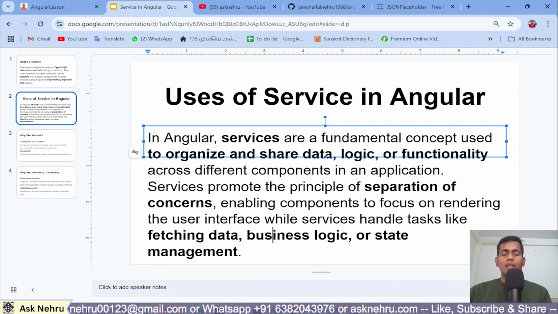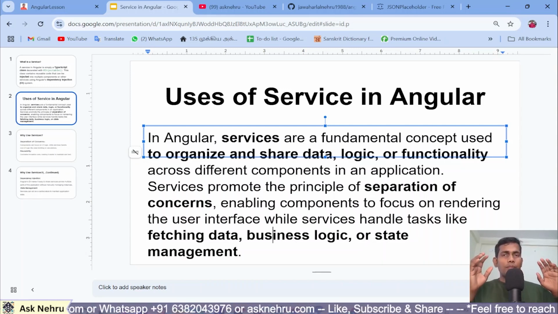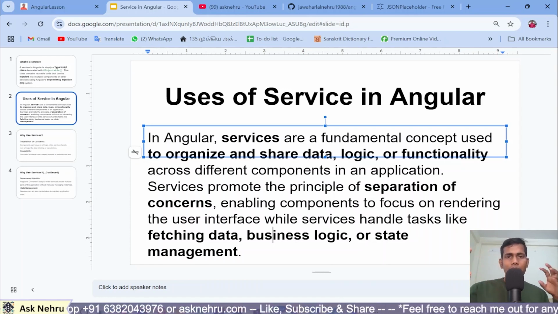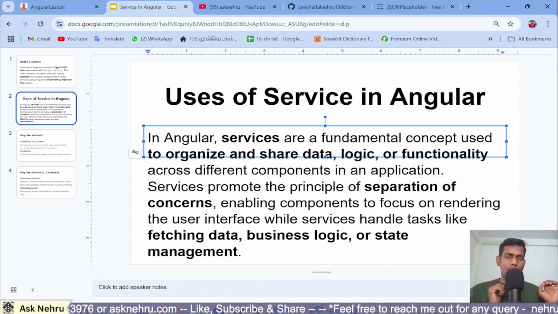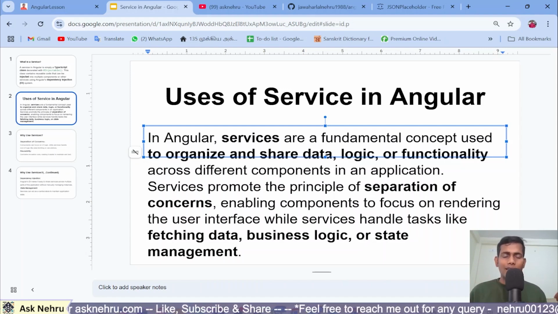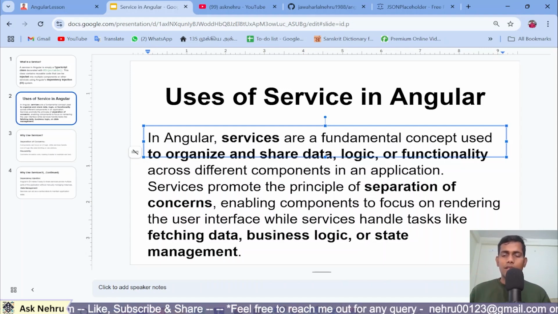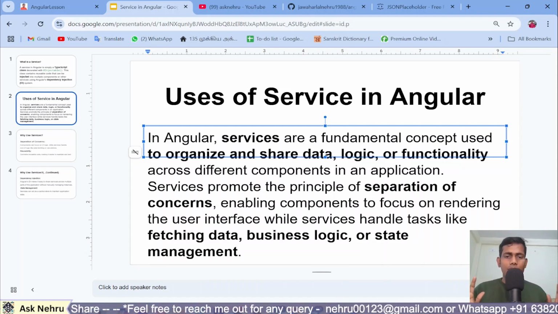Okay, services promote the principle of separation of concerns. That means component-focused UI logic will be in the component, and data-related things will come in the services. Also, some common calculations and state management will come in the service. So the component-level logic will be focused on the UI, the user interface. That's the only thing. Okay, that's nice guys.